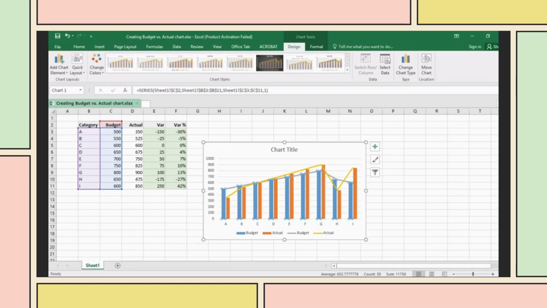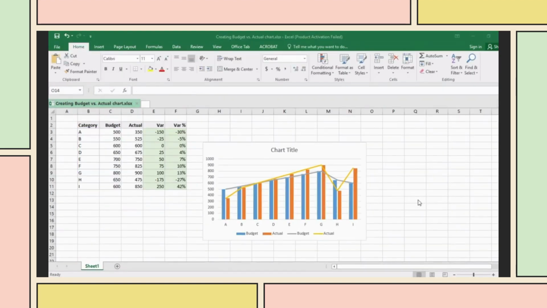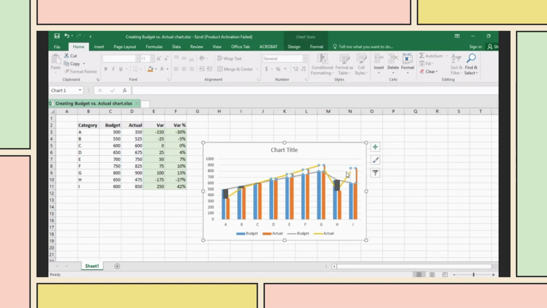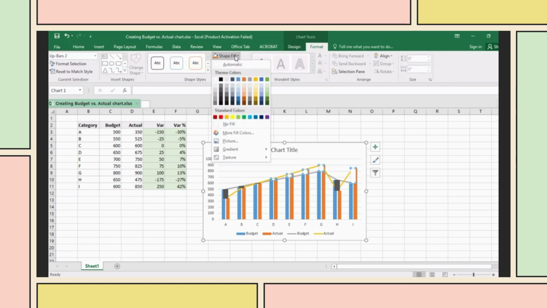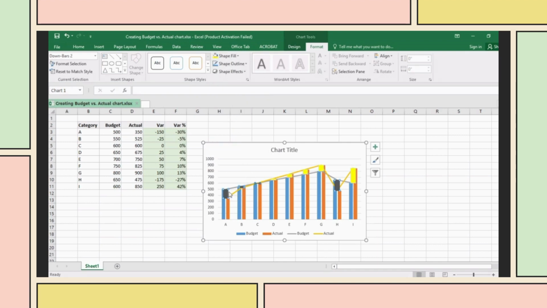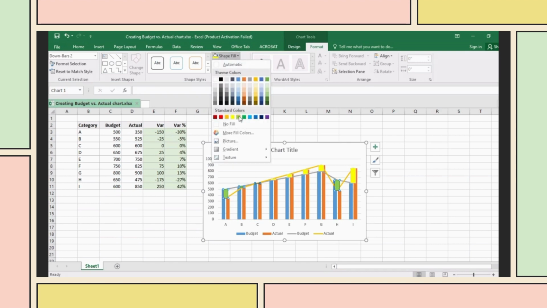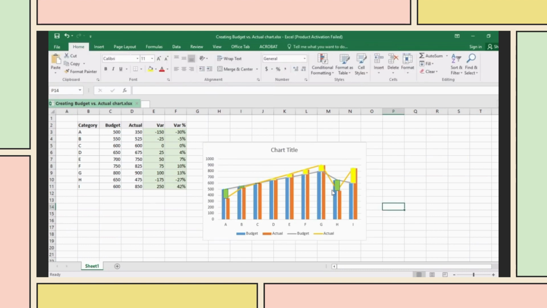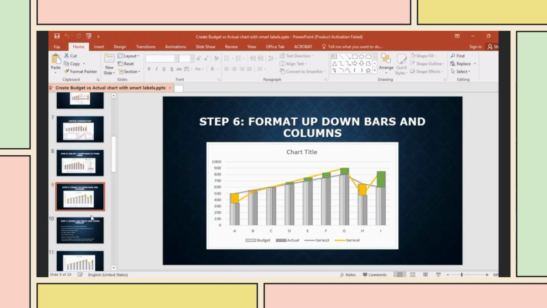And now we will add bars. First, we will click the column chart and choose the up/down bars. After that, we will format it. We will change the color. We will choose the colors we want, like yellow and green. After that, we will proceed to the next step.